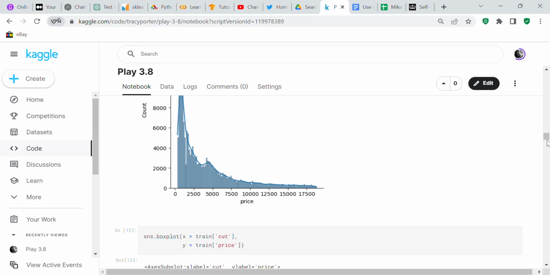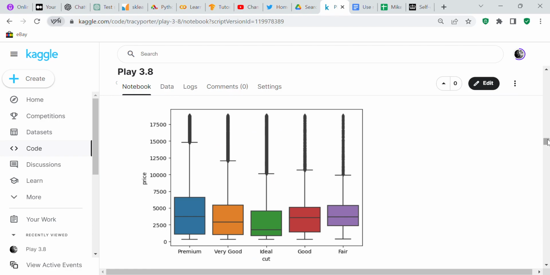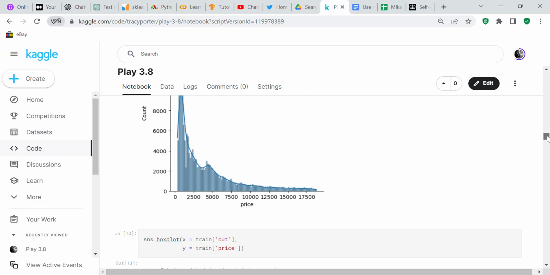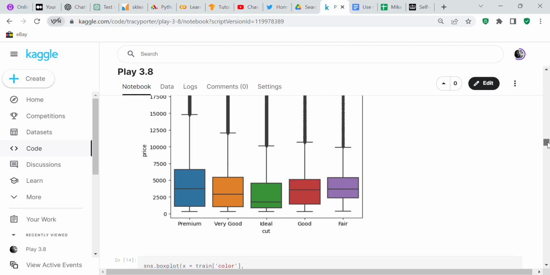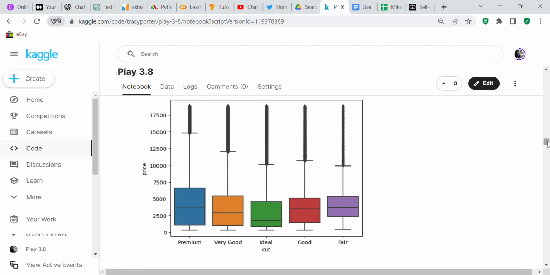So now what we're going to do is analyze the target. So we're going to create a box plot of the cut and the price. So you can see the cut and the price as well. So a premium cut costs more than other cuts. And it's strange because an ideal cut is actually less than a fair cut. So that's unusual. So you can see the cuts.